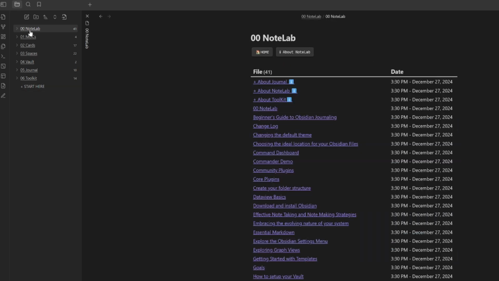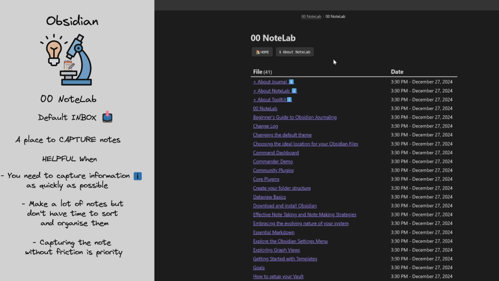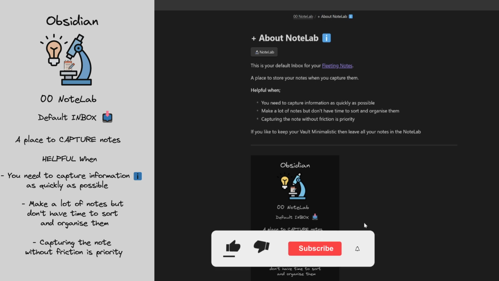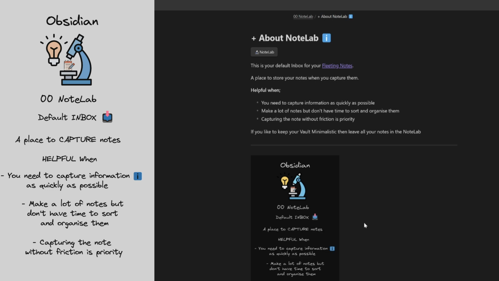So if we click on the NoteLab, this is the default location where all the notes are located. There's a little button inside that says About NoteLab, and if you click on the About NoteLab, it will give you a little note on what this section of the starter kit is about. So in this instance, the NoteLab is your default inbox. It's a place to capture notes. It's helpful when you need to capture information as quickly as possible, when you make a lot of notes but don't have time to sort and organize them, or you're capturing the note and you don't want any friction to get the note in your notebook.